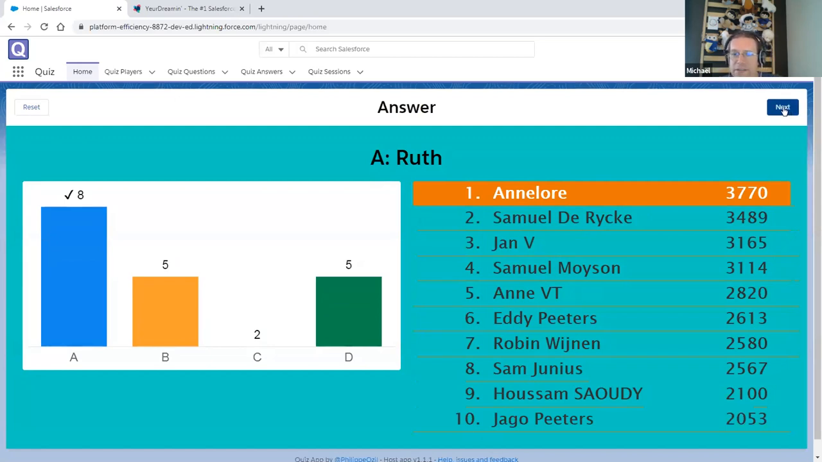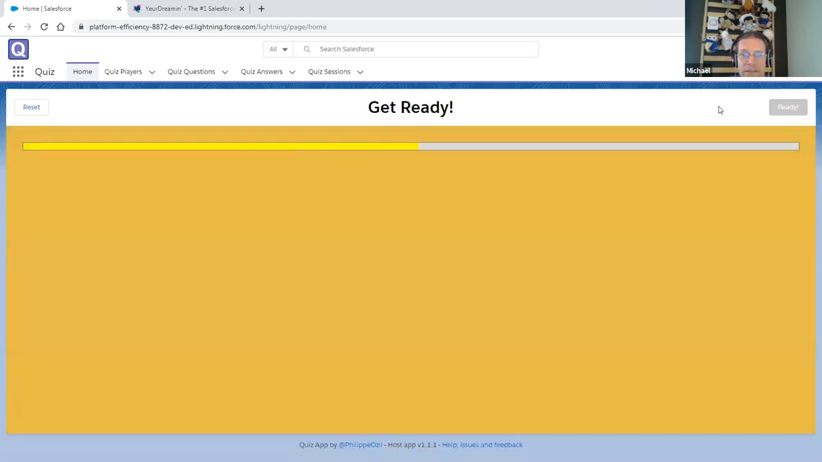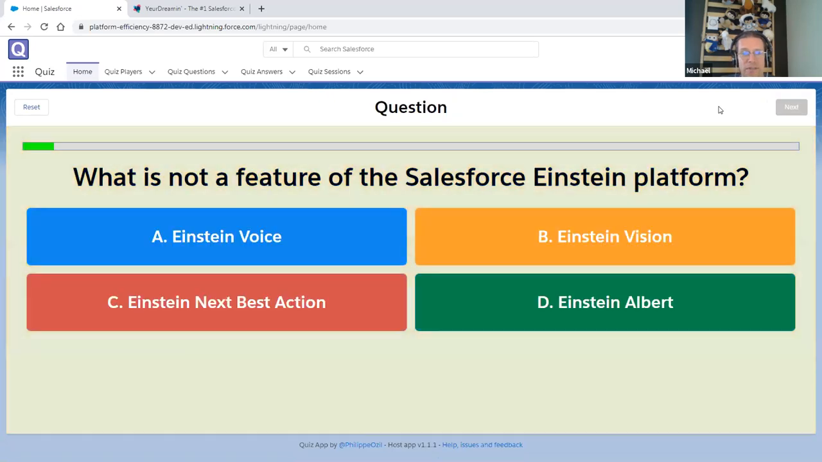Oh, Samuel de Rijk is getting closer. Jan and Samuel Moison are also closely following, but Anne-Laure is still in the lead. Let's have the next question, which is, what is not a feature of the Salesforce Einstein platform? Is that Einstein Voice, Einstein Vision, Einstein Next Best Action, or Einstein Albert?